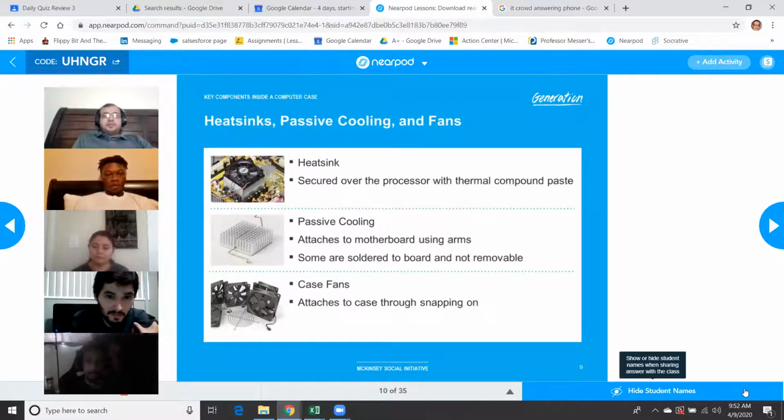All right, Justin, could you help us out here with these? Of course. Heat sinks, passive cooling, and fans. Heat sink secure over the processor with thermal compound paste. Passive cooling attaches to the motherboard using arms. Some are soldered onto the board and not removable. Case fans attach to the case through snapping on. Thank you very much.